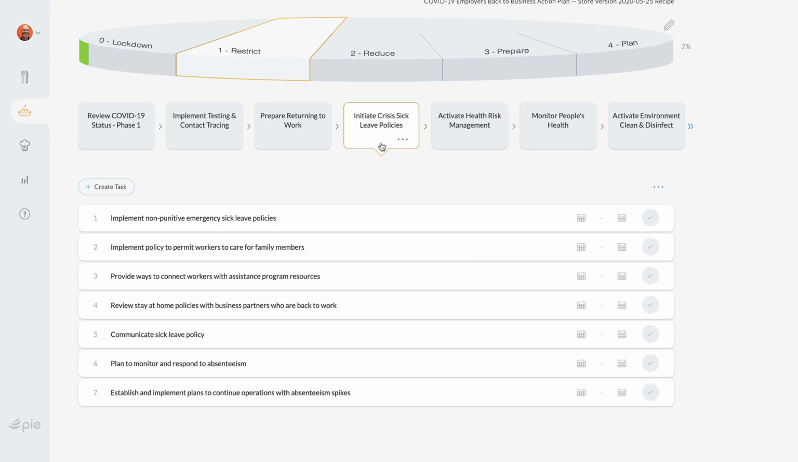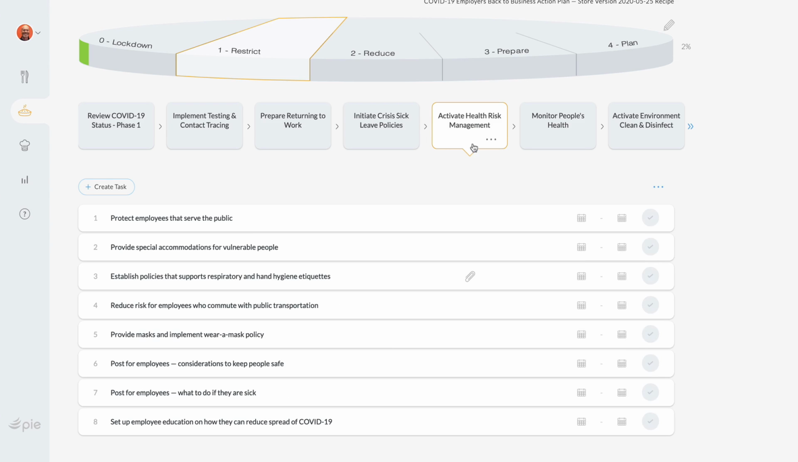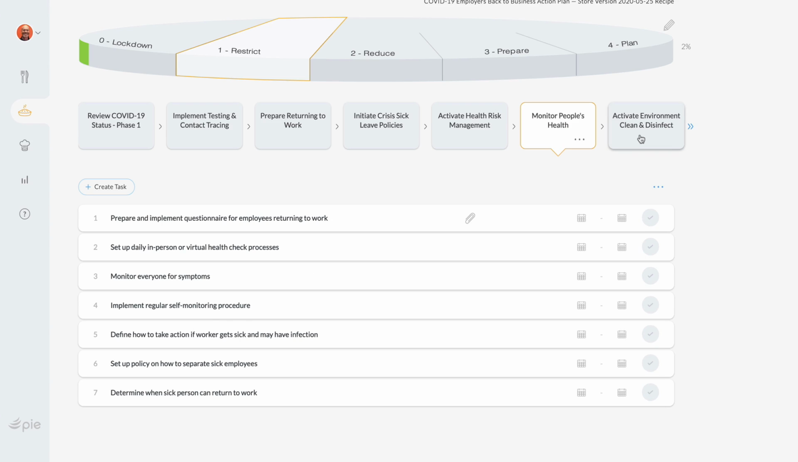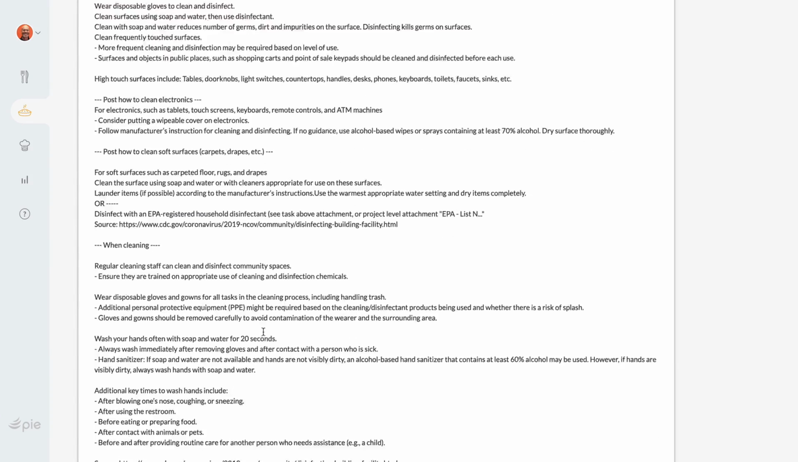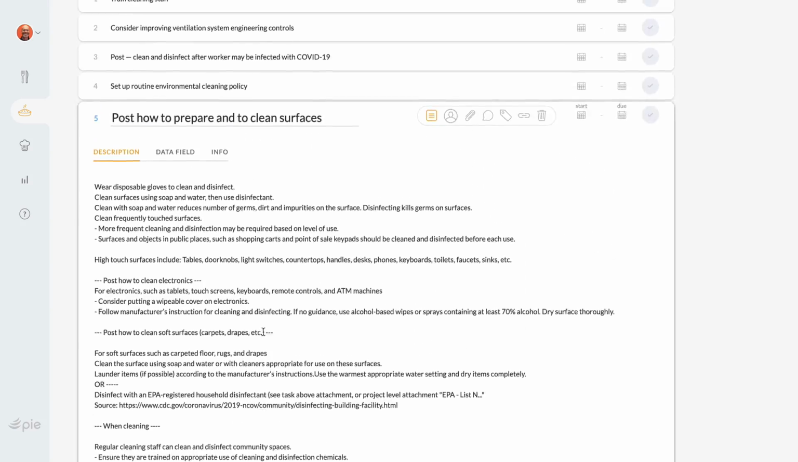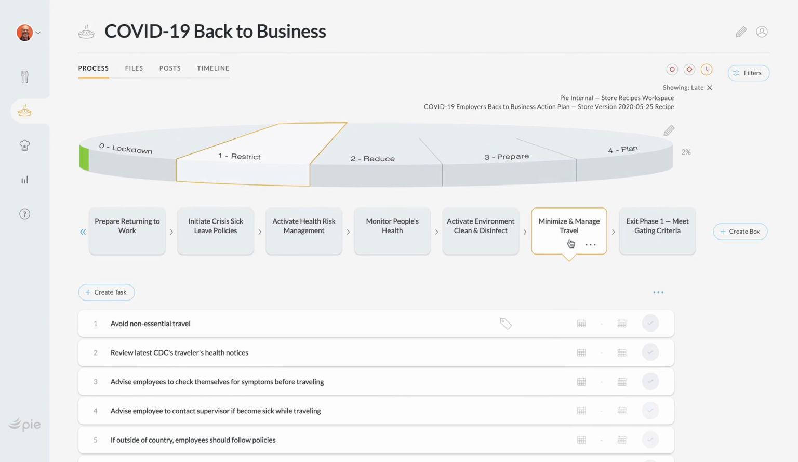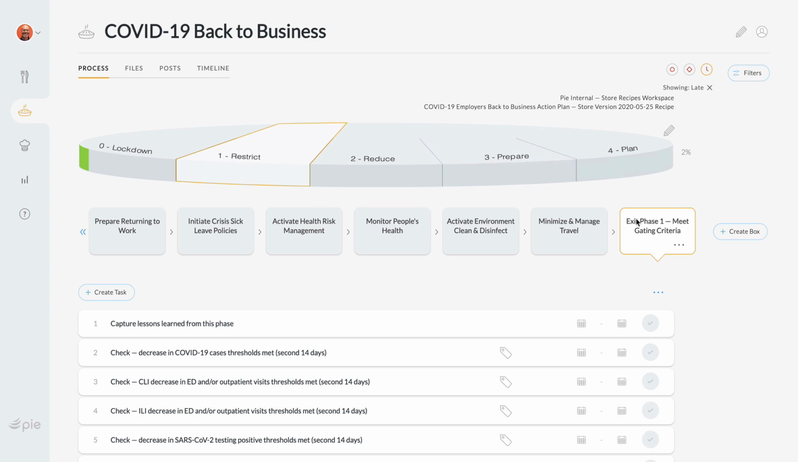Initiate your crisis sick leave policies. Activate health risk management, monitor people's health. Activate the environment, clean and disinfect. You know, how to prepare and to clean surfaces. All good stuff right here. Manage travel, and then really important, every slice of the pie has an exit gate.